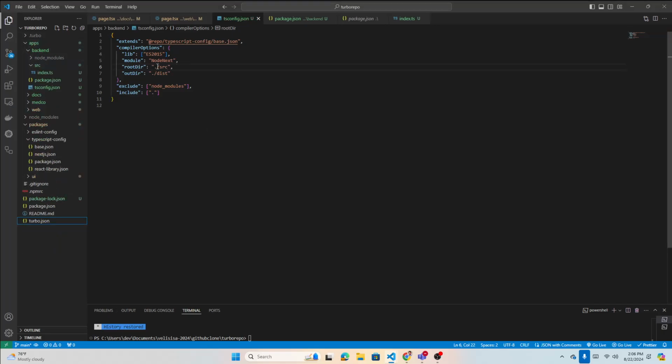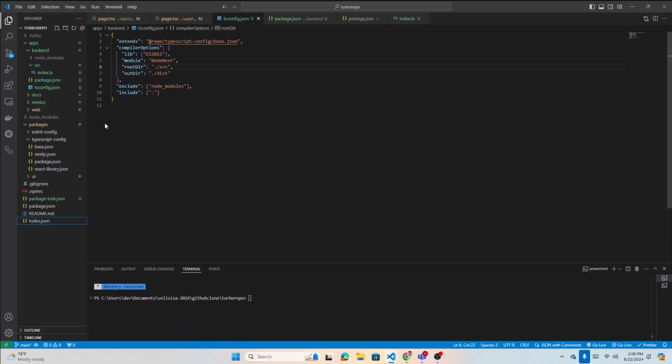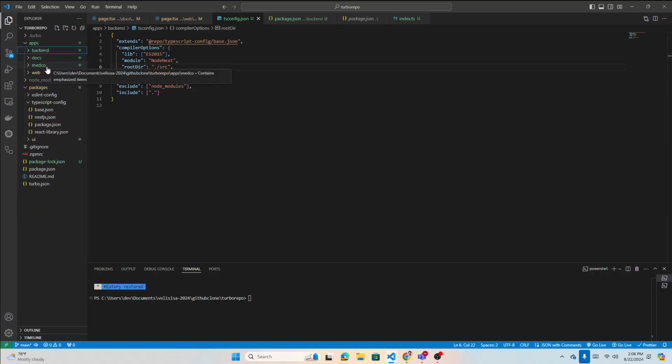I added this rootDir. So now if we go back here, the rest was working. The docs, Medco, and web were all working yesterday, and the backend we added.